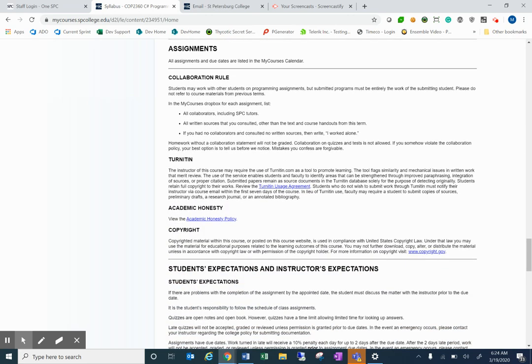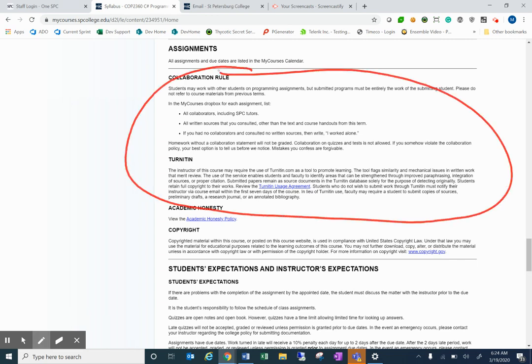All right, collaboration role. This is a little bit on the important side, so let me go ahead and circle this so that way you take a moment to take a look at it. This is a programming course, and so oftentimes you will be required to look things up, get some help, and that's all fine and good. Make sure what you're turning in is your work, though.